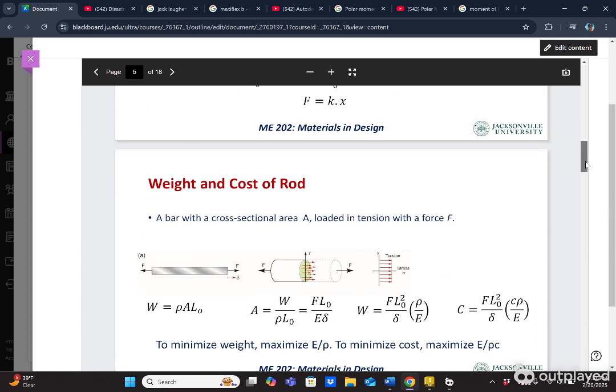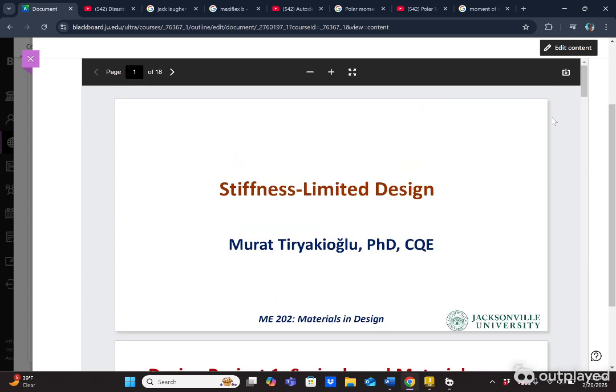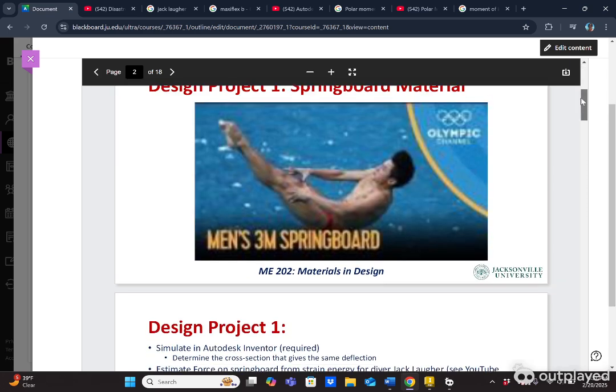Today I'm going to be going over this stiffness limited design project that you guys have been assigned. I'm going to be going over how to get started, what the deliverables are, and a few tips and tricks that I have from doing the same exact project last year.